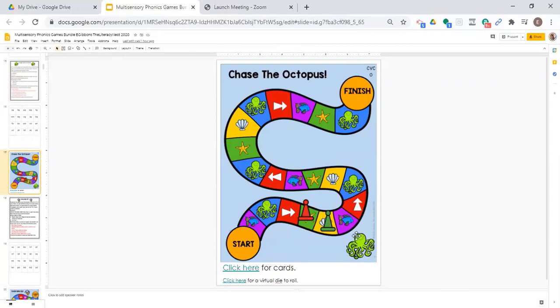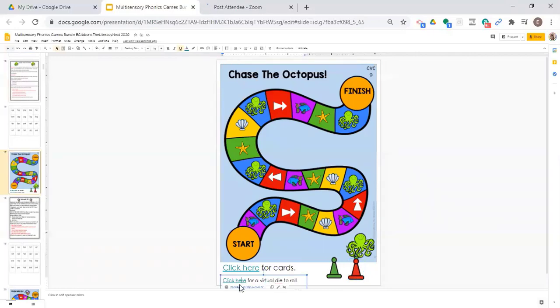So with start and finish games, just going to move these. You'll notice these are game pawns that you can move across the board, or your students can move. We have the game cards here. And I also have a link to a virtual die. And so I'll show you as you watch further on in this tutorial how I share all of that. And it's really not very difficult at all. But I'll just show you this link.